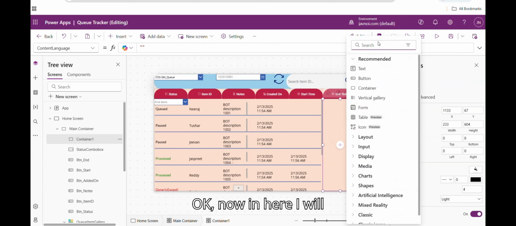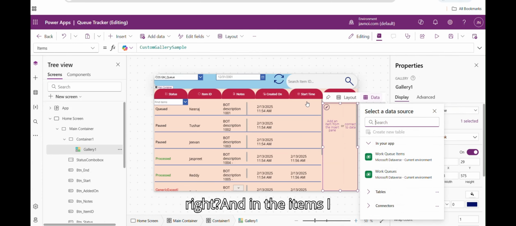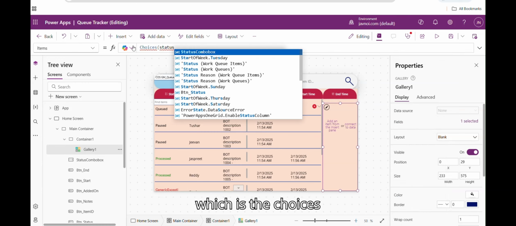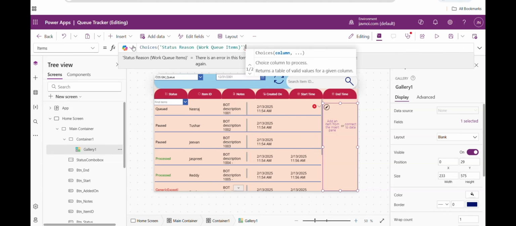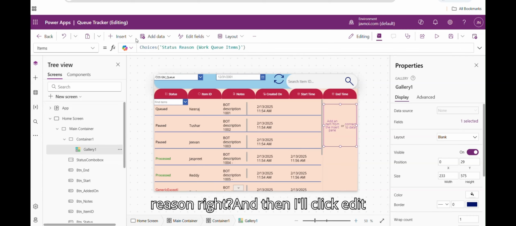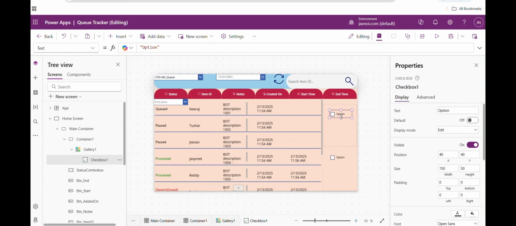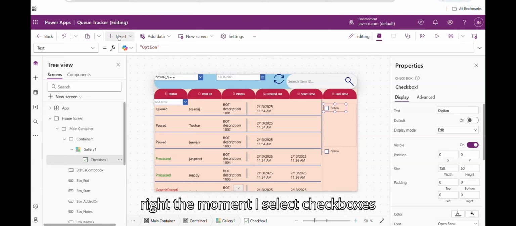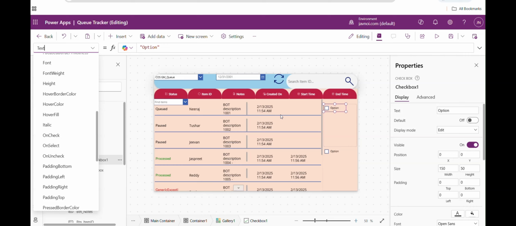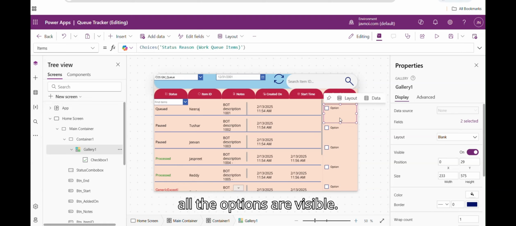Okay, now in here I will add a blank vertical gallery, right? And in the items I will give the same, which is the choices, my status reason, right? And then I'll click edit and I will insert the checkbox option, right? The moment I select checkboxes, right, I'll just move this up so that all the options are visible.